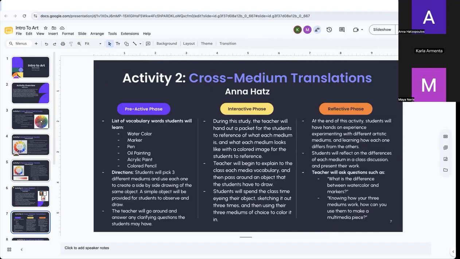So for the pre-active phase, the teacher will begin by listing the vocabulary words that the students are going to learn. So that's watercolor, marker, pen, oil painting, acrylic paint, and colored pencils. The students will pick three different mediums and use each one to create a side-by-side drawing of the same object. A simple object will be provided for the students to observe and draw. I picked a still life because I believe this will train their eye to better visualize organic and geometric shapes and translate that onto the paper.